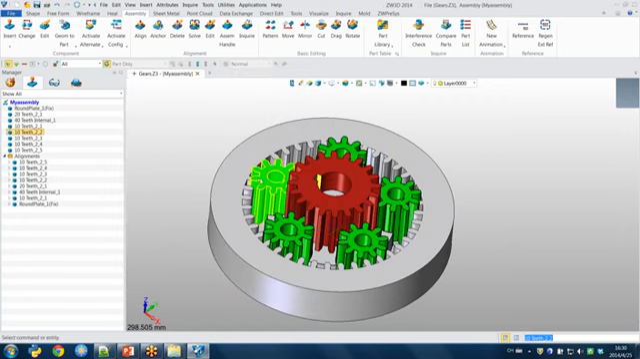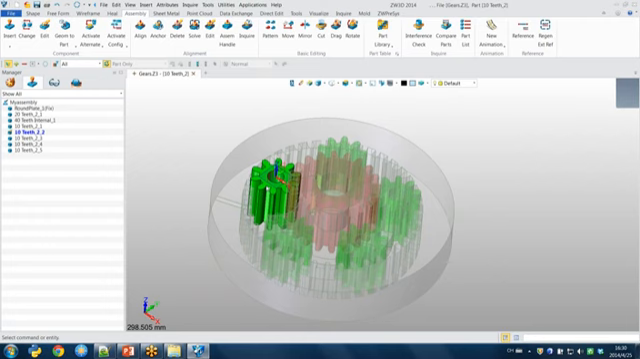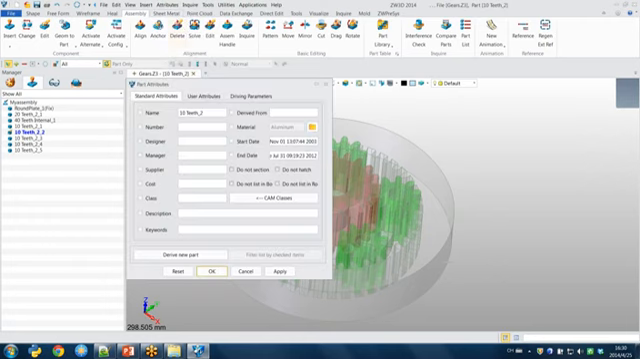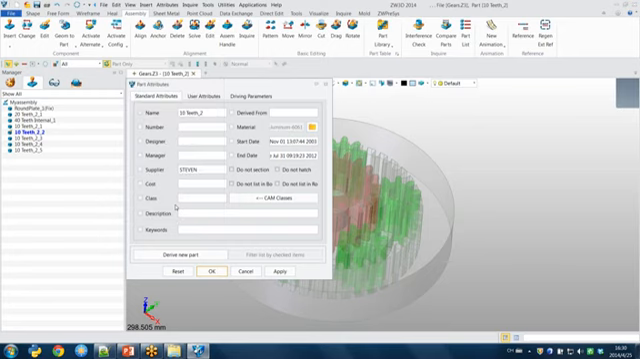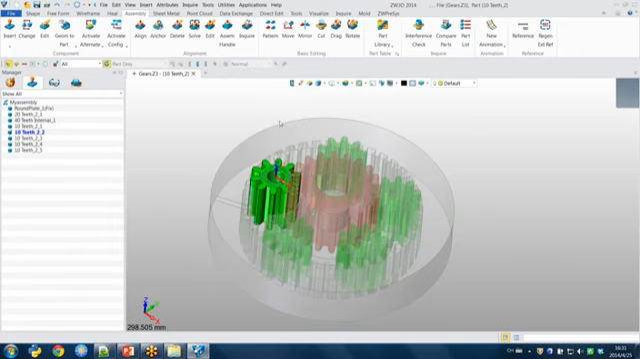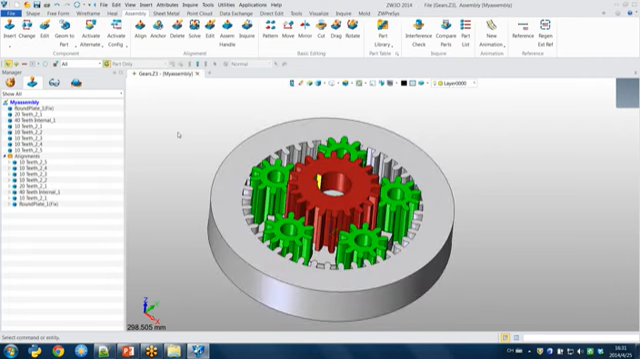Then exit, and for the green gear, the supplier, okay, from Steven, and the material is, okay, it's aluminum. Press OK. So then exit.